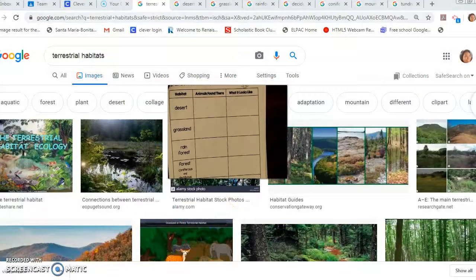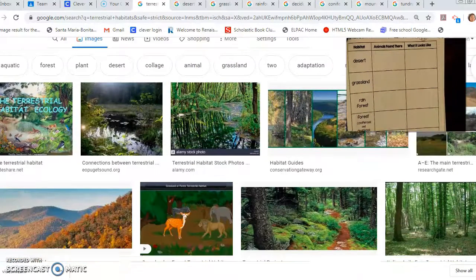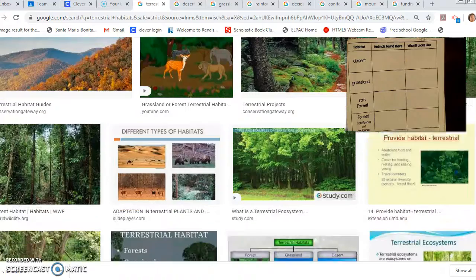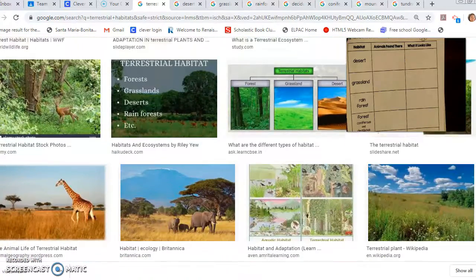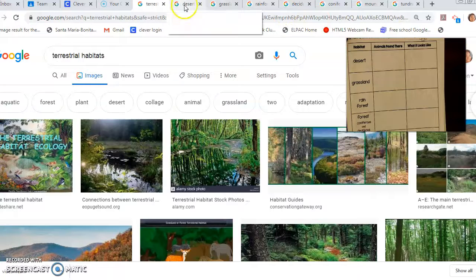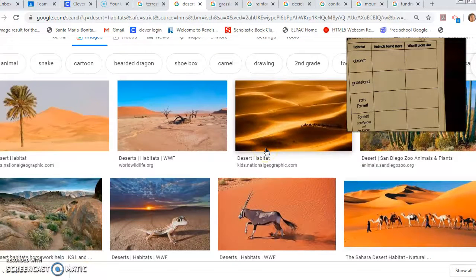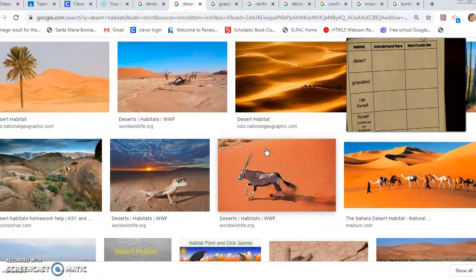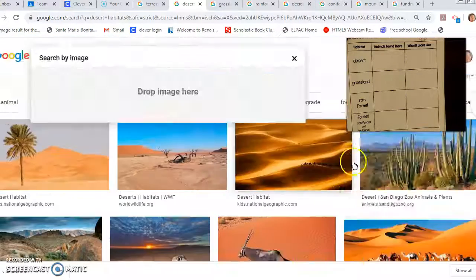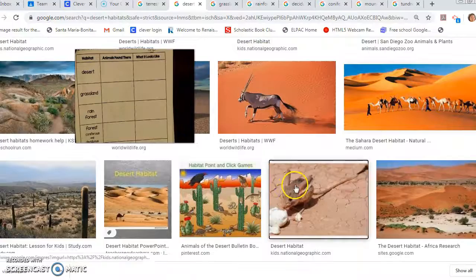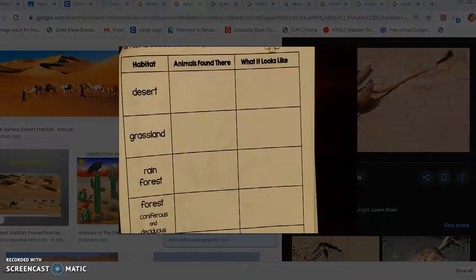So here we go. Here's terrestrial habitats. Some of them have water, but most of it is land, as you can see. Okay, so let's take a look at the first one. We're talking about deserts. Take a look at that. Very dry, sandy. I don't see any water in sight. Look at how dry it is right here. Very, very dry.